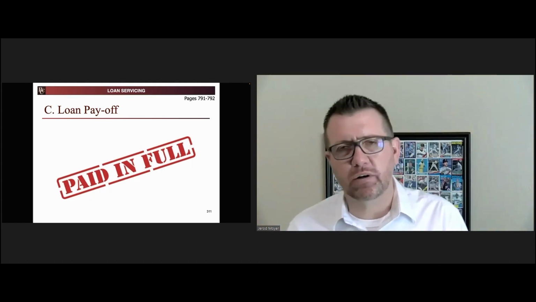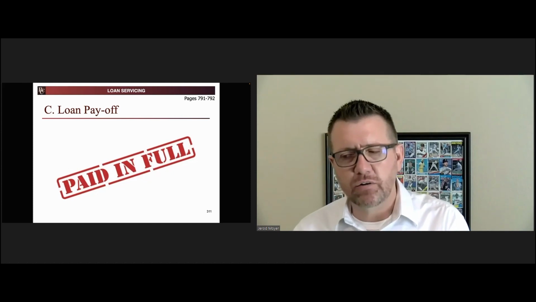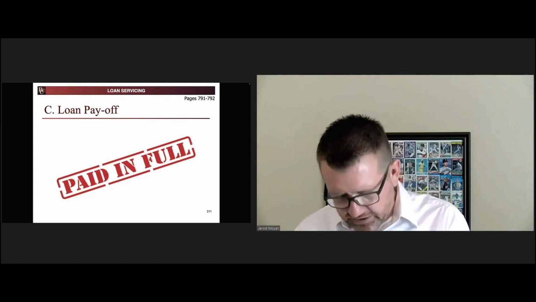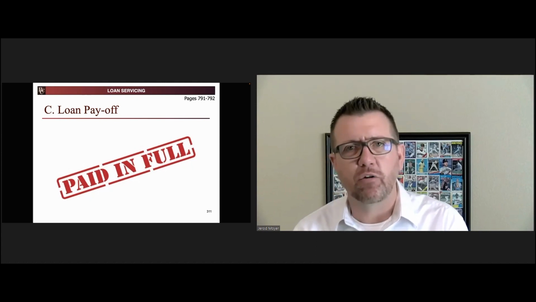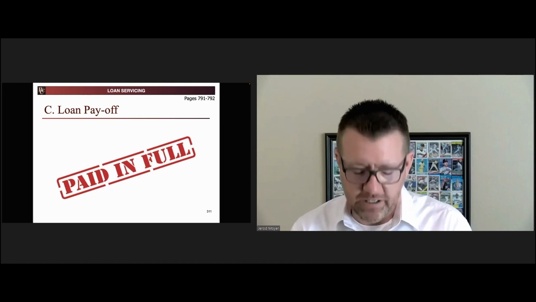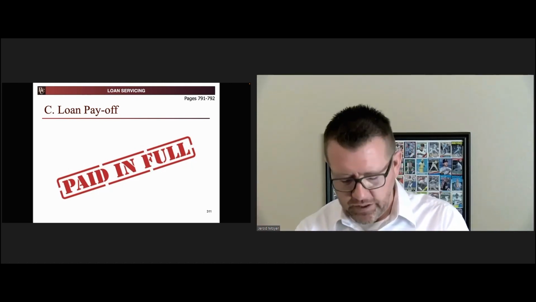Now, when you have an escrow account balance and there's a loan payoff, can you net the escrow account balance against the payoff? 2B in the middle of page 792 says, yes, you have that ability to do that. You don't need the borrower's permission. Now, you can choose to seek it out, but you don't need it by regulation. That used to be a requirement, hasn't been for years.